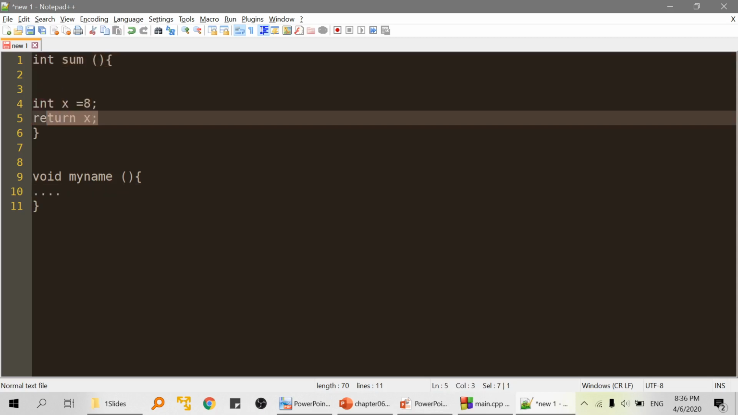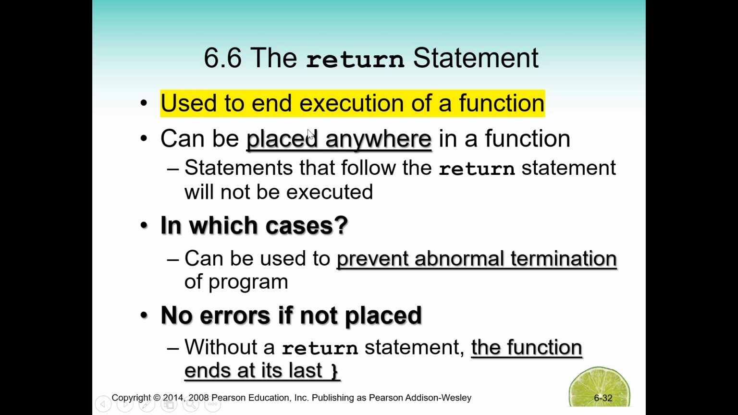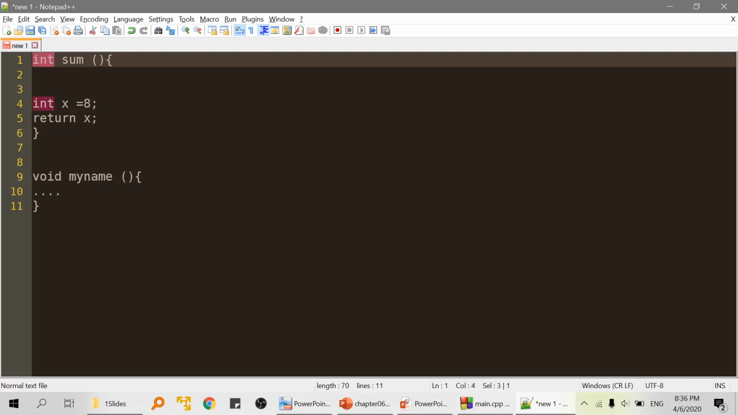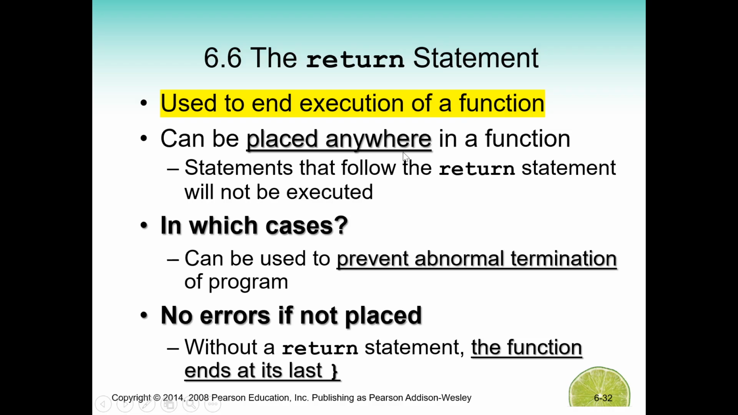However, I don't want you to get confused with this, because I know what will come to your mind first: that return is only used with the kind of function that returns a value, and that I cannot use it here. But the return keyword, in the general explanation, is used to end the execution of the function.